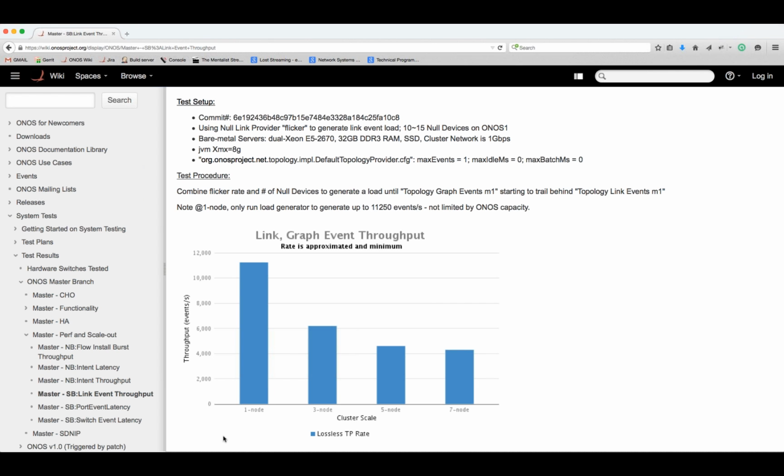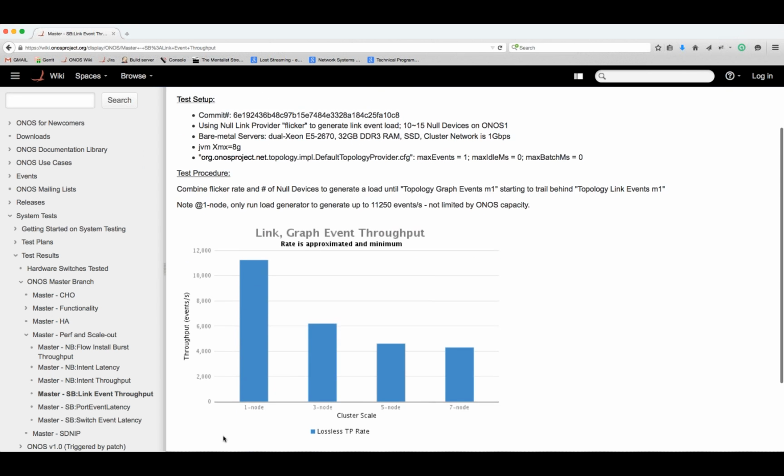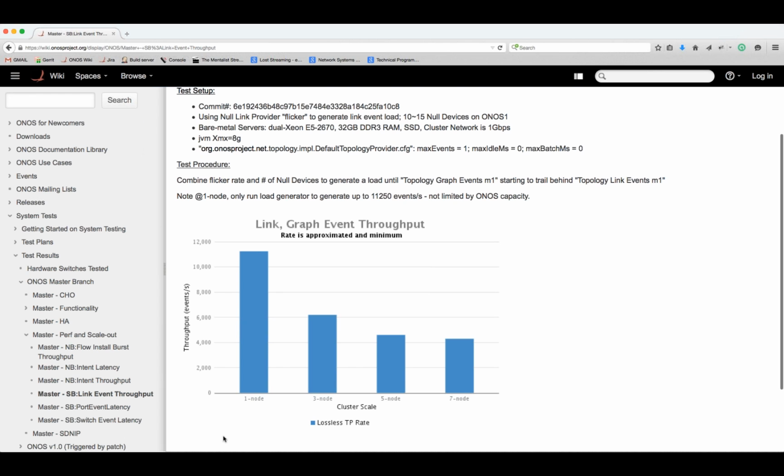Is it tied to the number of cores that you have on your server? The server has 20 real cores and 40 virtual cores, I mean, hypothetical cores. Oh, so this is on bare metal? Bare metal, yes. So this is not Amazon.